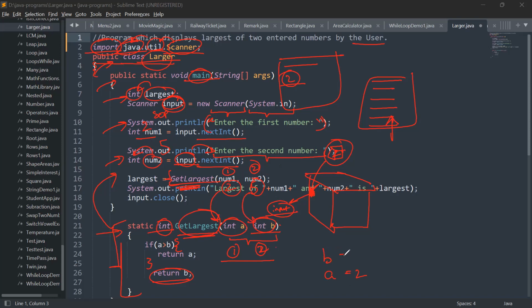So variable b will be equal to 5, and both these variables are of int data type. Okay, now this is 2, this is 5. If a is greater than b, that means if 2 is greater than 5, return a, else return b. Now we know that 2 is not greater than 5, so the answer will be b. b will be returned. So let's clear this.